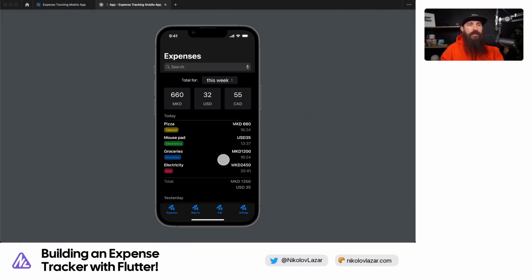As we add our expenses, they pile up here. And we can filter them either from this week or this month or this year, potentially, for whoever needs to see all the expenses they did in a year. But yeah, it's an option, right?